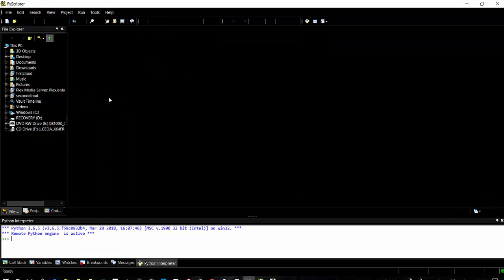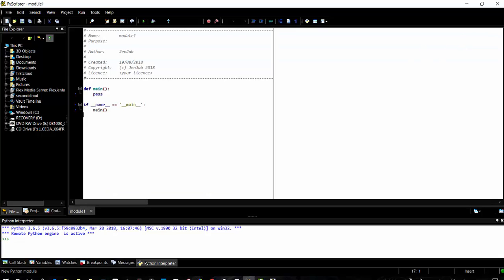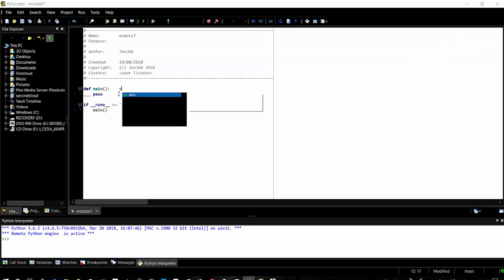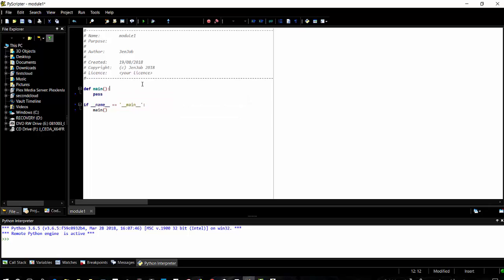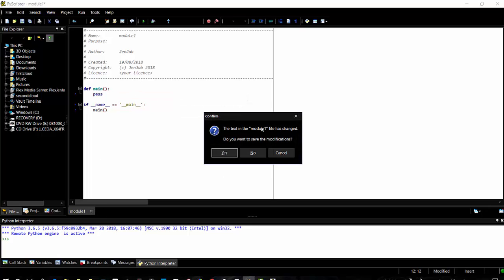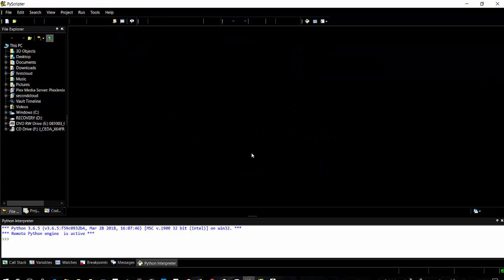Now notice that that module went away without any fuss. But if I have a module and I add anything to it, I just added something and deleted it, and then I try to make that module go away, it's going to ask me if I want to save it first because I've made some additions to it. In this case, I'm just simply going to say no.